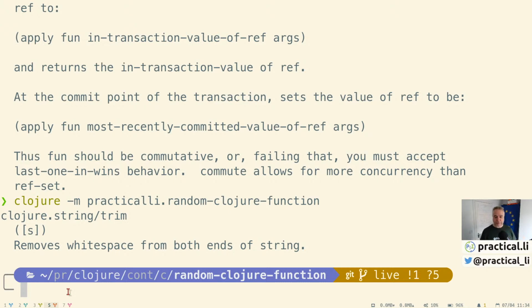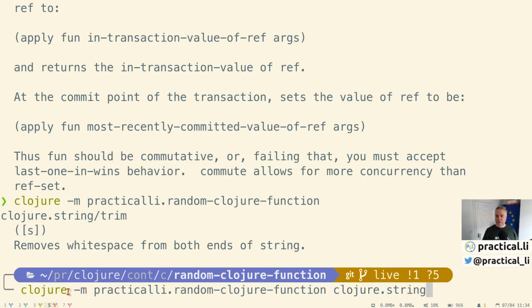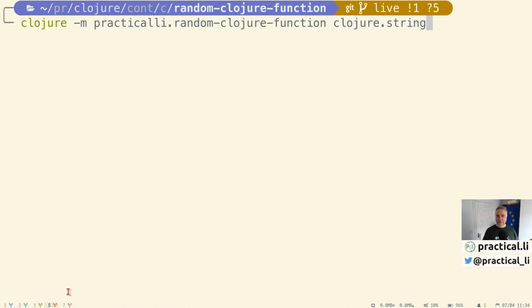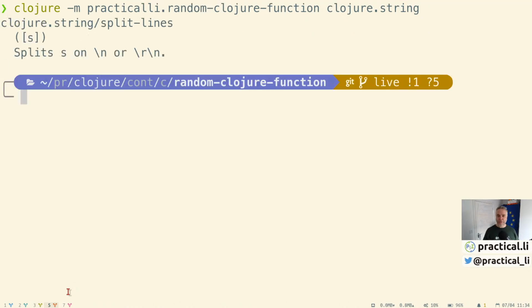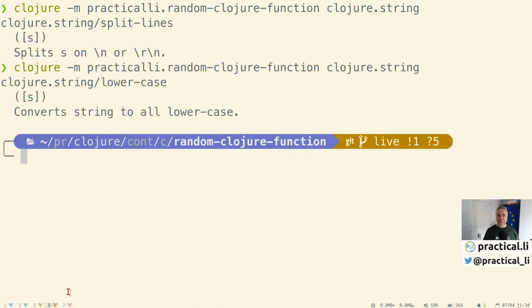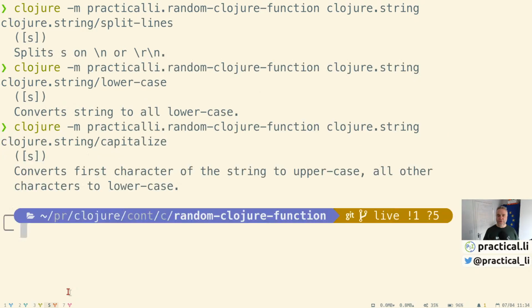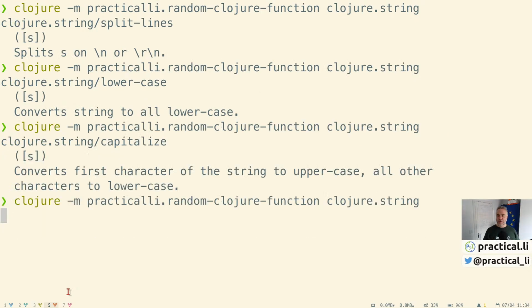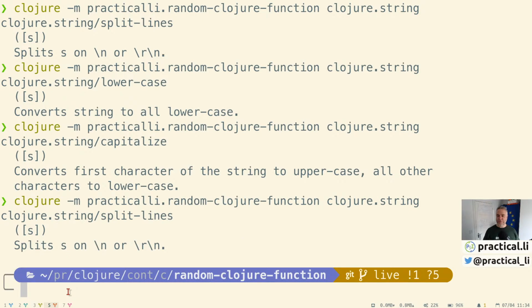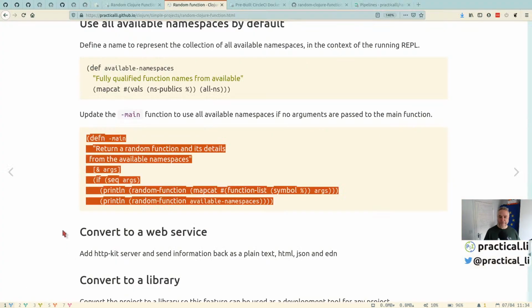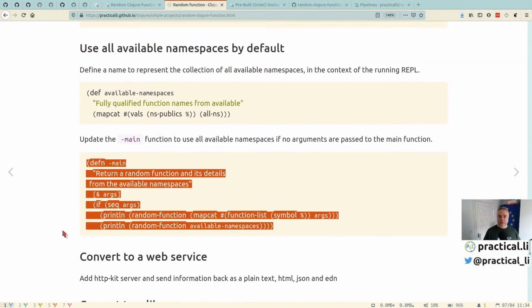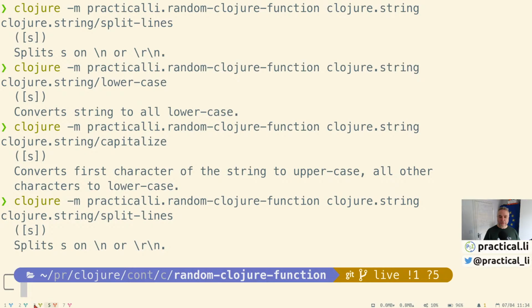And actually, if we did Clojure.string, hopefully that will return something from string. There we go. So now we're just focused on the functions that are in the Clojure.string namespace. Cool. And if we push that to GitHub, we can run our tests locally, and they're still running.